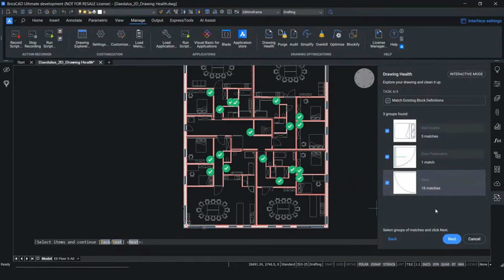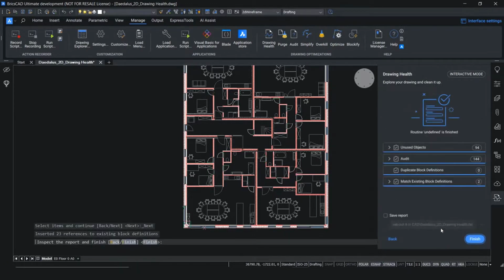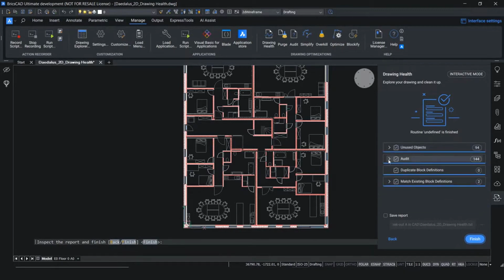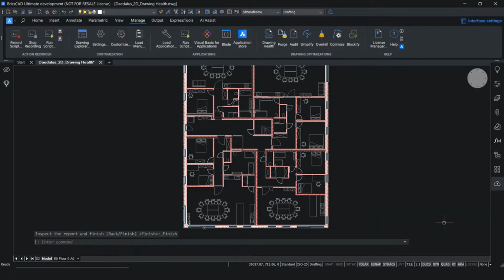You can see that the combination of the command panel on the right and the widgets on the left offer extreme control of which objects to convert to blocks and which not. In the end, we get presented by a nice report listing what has been done. We can see all the purged objects, we can see the result of audit, and also the result of match existing block definitions. But there's more.